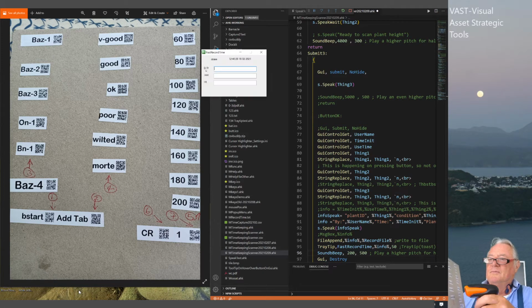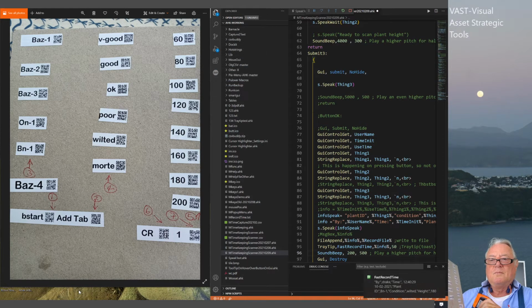Ready to scan plant ID. B. W. Plant ID, BN1, condition wilted, height 180.